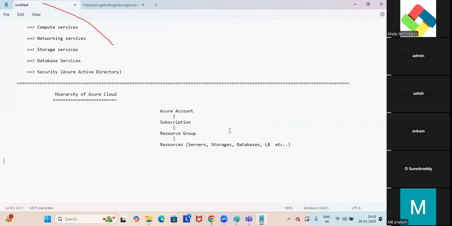So this is the hierarchy we should follow here. Under the subscription, you should create one resource group. Under that resource group, only resources. But this resource group and resources will be created under regions. Regions, as already said, means the geographical location of data centers. Under the regions, there will be availability zones, AZ. Availability zones are nothing but data centers.